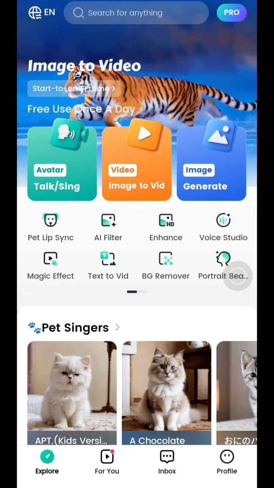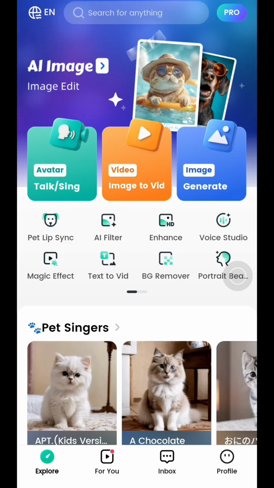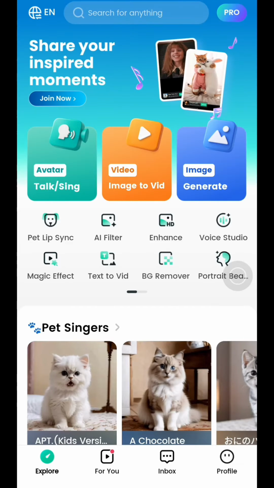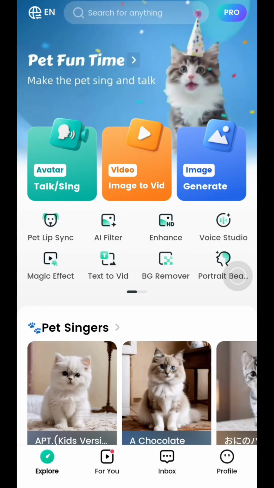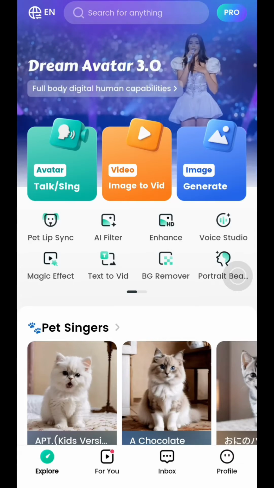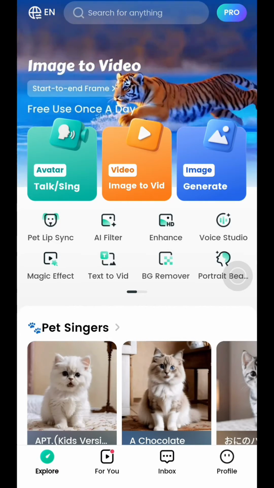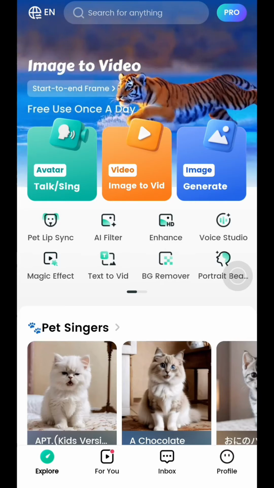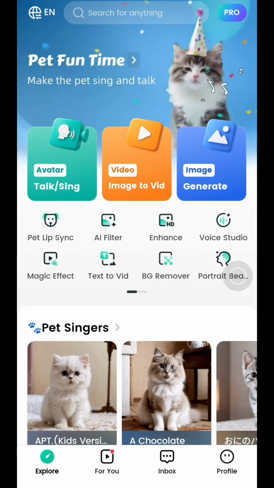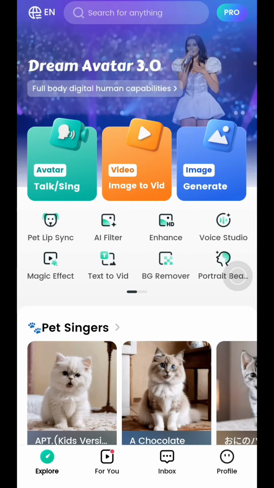Okay, first, if you don't have Dream Face yet, just head over to the Play Store and download it. When installed, open the app and log in using your Google account. It's just easy peasy. And the good news is Dream Face offers a free plan where you get weekly credits and a limited number of daily AI generations, so you can try it without spending a cent.